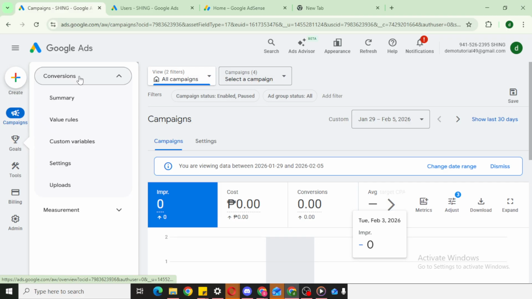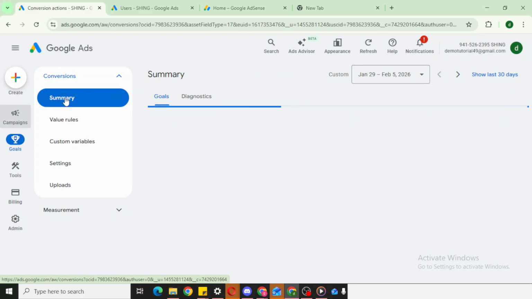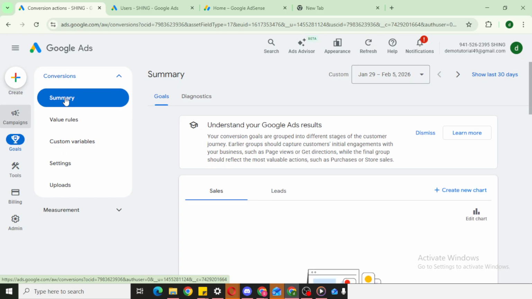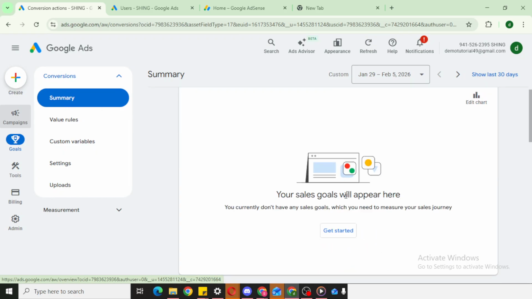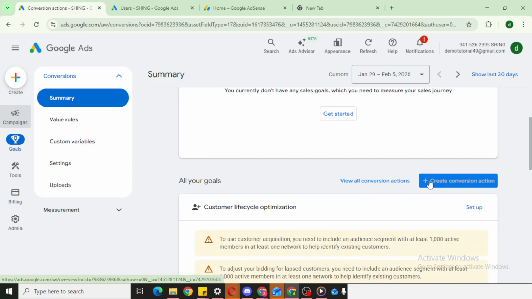Now click Summary. The summary view gives you a clear snapshot of existing conversion actions and is the starting point for creating a new one. Next, click Create Conversion Action. This begins a guided setup so Google Ads knows what kind of conversion you're bringing in.